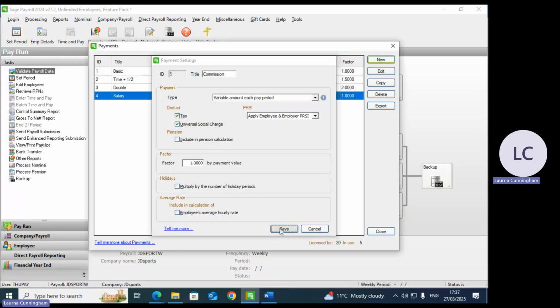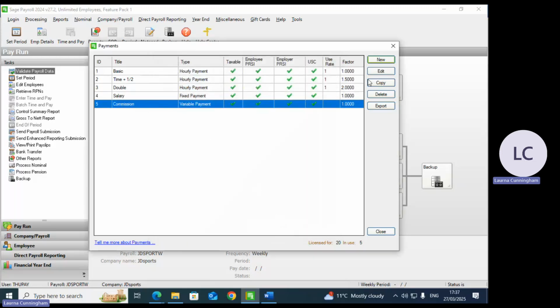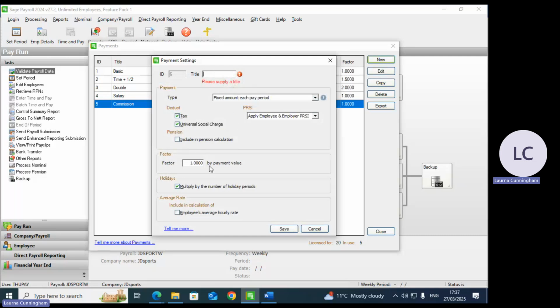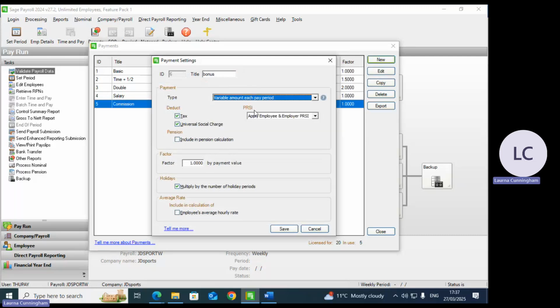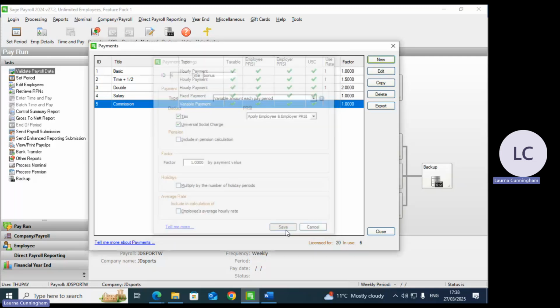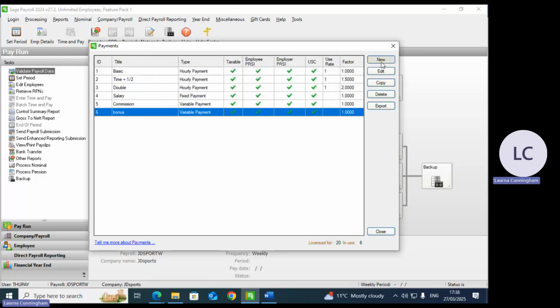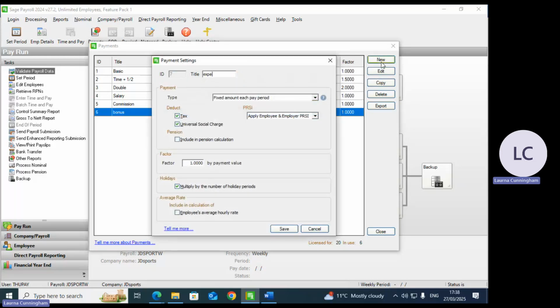Okay. Now you'll see when we go up to new, it'll take the setting of the one that we copy. So if I go to new, oh, it hasn't actually, it's taken the salary one as the default. So bonus, again, bonus is going to be a variable amount each pay period. I'm going to tax it. I'm going to PRSI it. I'm going to USC it. I'm not going to include it in the pension. I'm not going to include it in the holidays. That's safe. And the expenses then, now this is where most people go wrong.